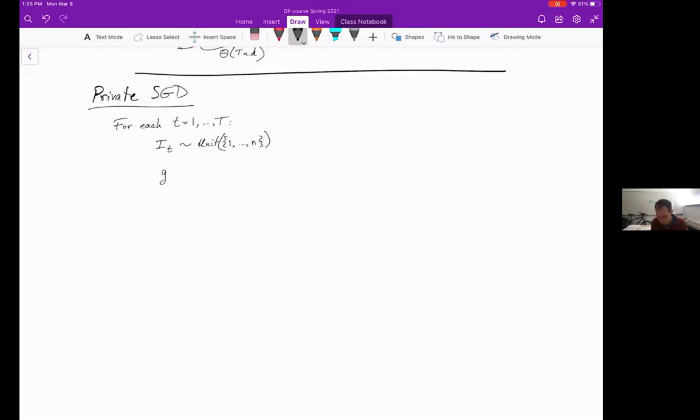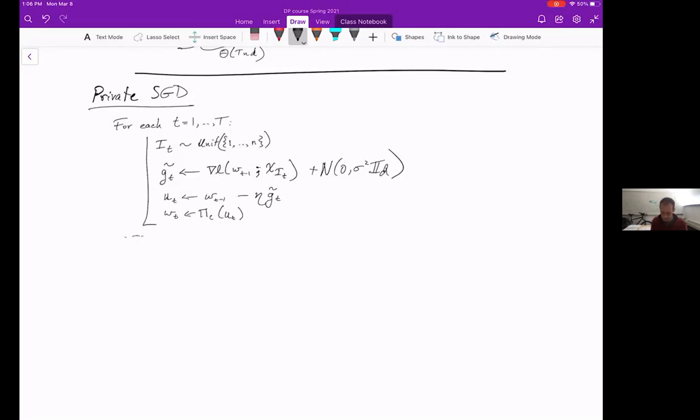And we'll calculate our gradient estimate as the gradient of the individual loss, the contribution by this one point x sub i_t, plus fresh random Gaussian noise in each component. Then we'll proceed with the algorithm as before. So u_t is w_{t-1} minus eta times g tilde of t, and then we project. We're taking the same template and just modifying how we get this gradient estimate g_t.